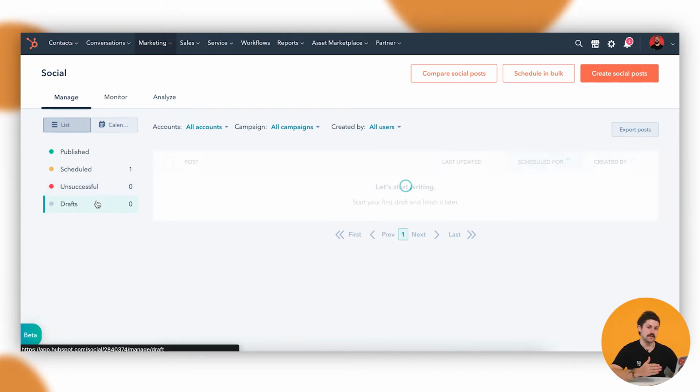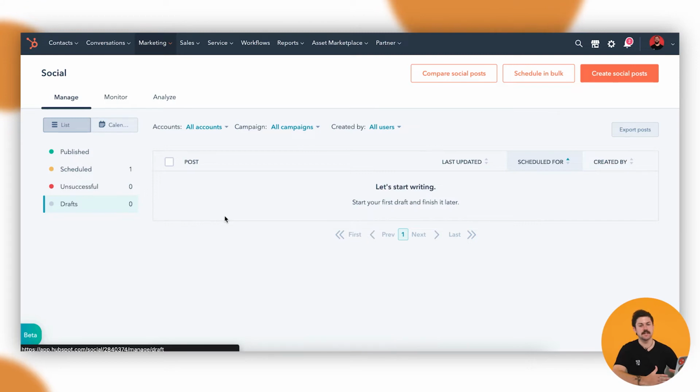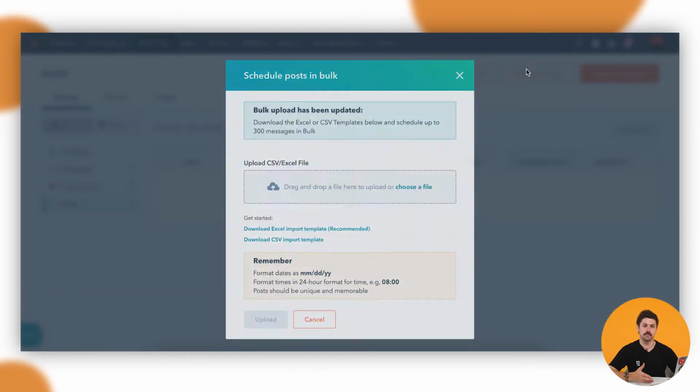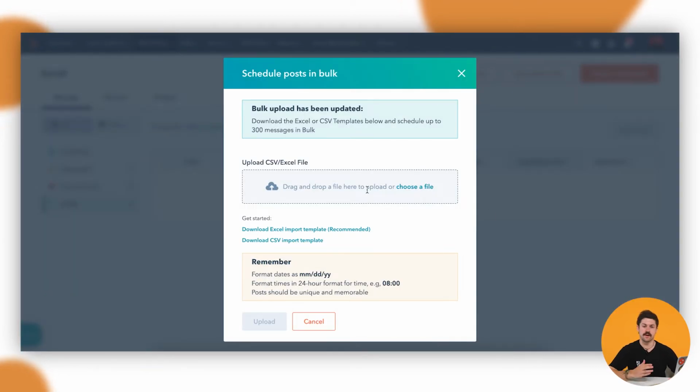The next one is drafts as well. So drafts is a good section. Let's just say that you needed to get final word of approval from your marketing manager before you schedule out your posts. You could draft all your posts right here. Let's just say that you're wanting to import a bulk amount of social media posts that you've actually drafted outside of HubSpot. This is where you can actually import in bulk and you can do Excel or CSV files. You do that by clicking the schedule in bulk button, and from here you can drag and drop, or you can just import and choose a file from here.